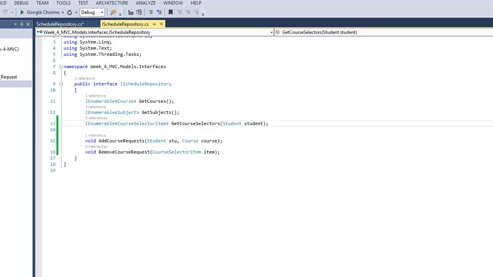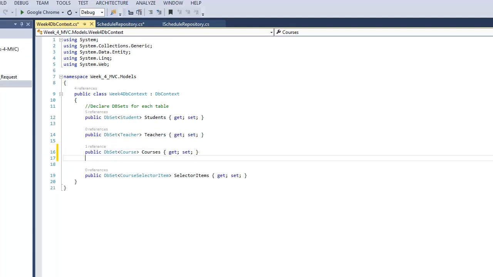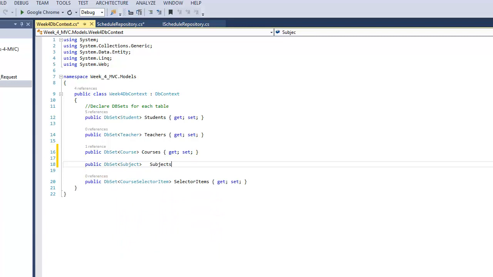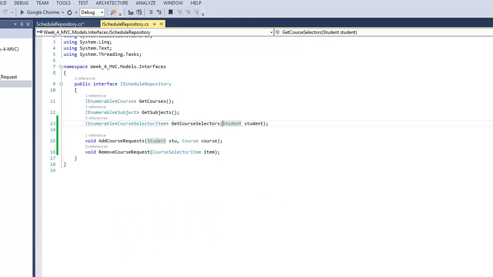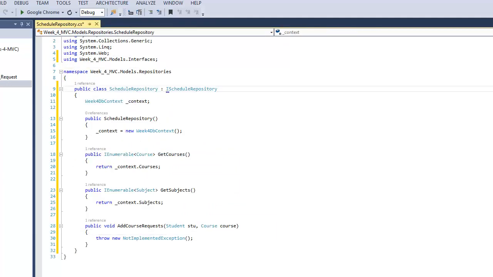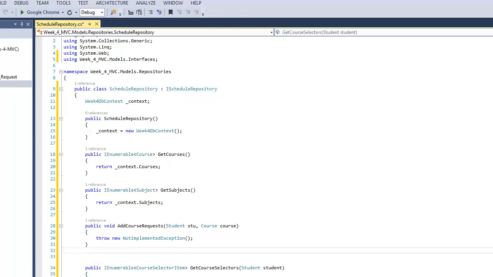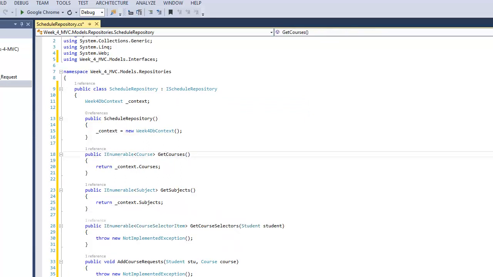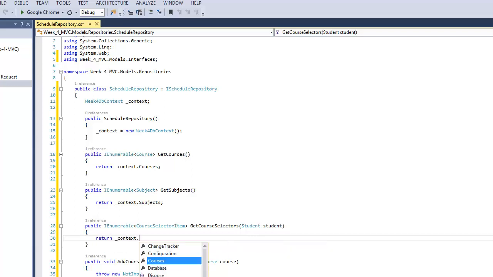All right. Now in our context we need to add something for subjects. So we'll just add another public DB set for subject, and we'll call it subjects. Easy enough. All right, so this is our interface again for ISchedule repository. We'll need to implement the rest of this interface now. So we've got get courses, get subject, and then we'll get course selector. So we'll return context, and we'll do selector items.